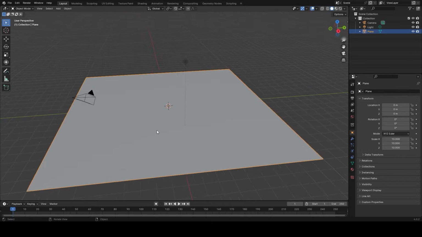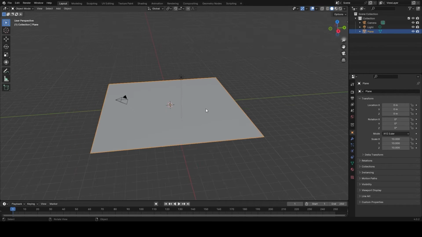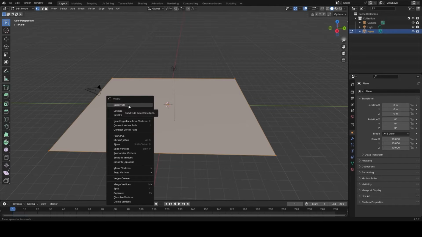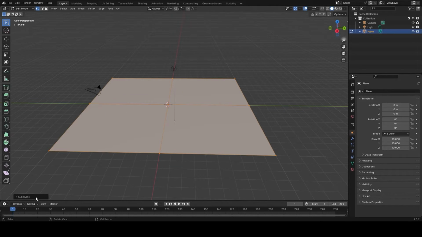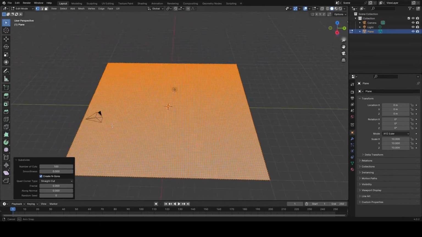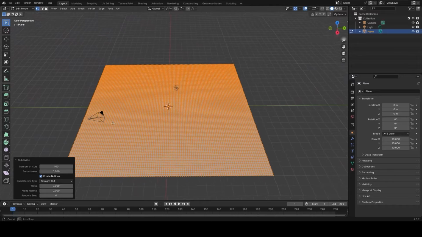That way I have a 10 meter by 10 meter scale plane. And now I'm going to go and change the edit mode on the top left, and with my mouse over the plane, I'm going to right click and select subdivide. That's going to bring up this window on the bottom left. I'm going to expand that, and I'm going to change the number of cuts to 100 and hit enter. That's going to subdivide my plane so it has some geometry there to displace.